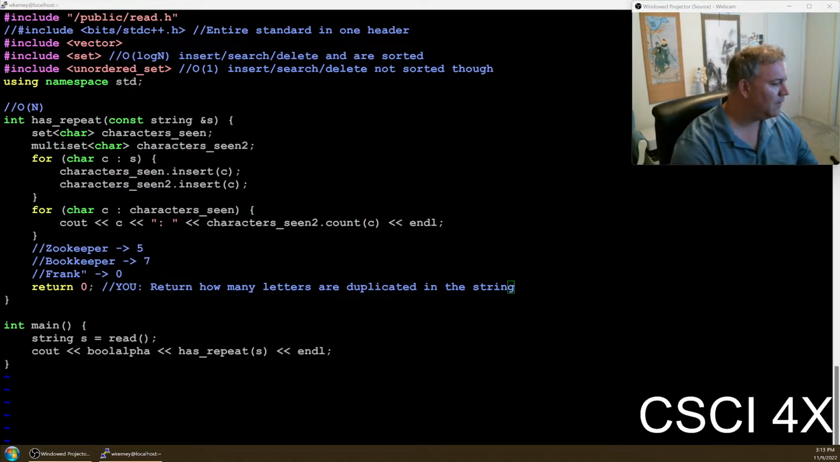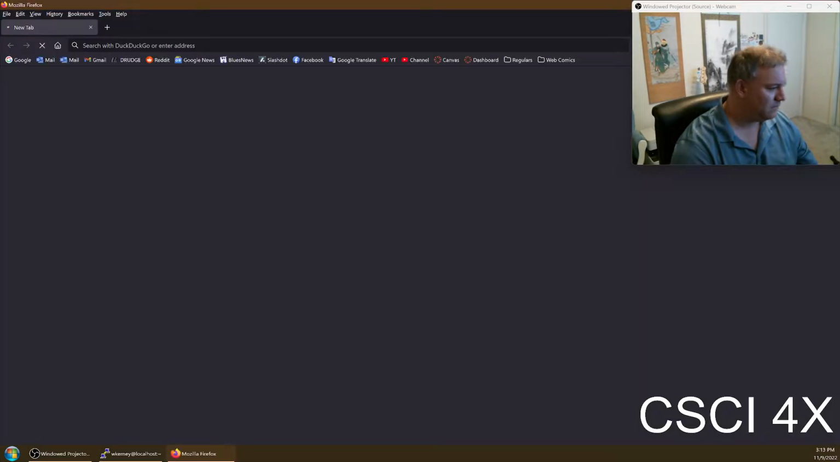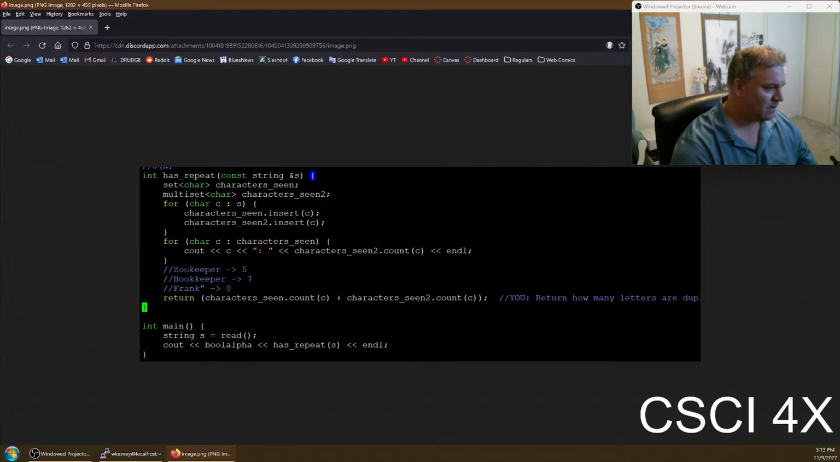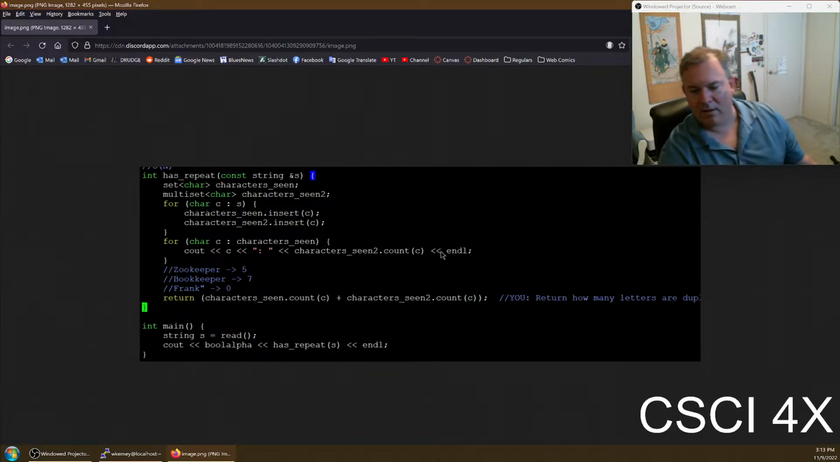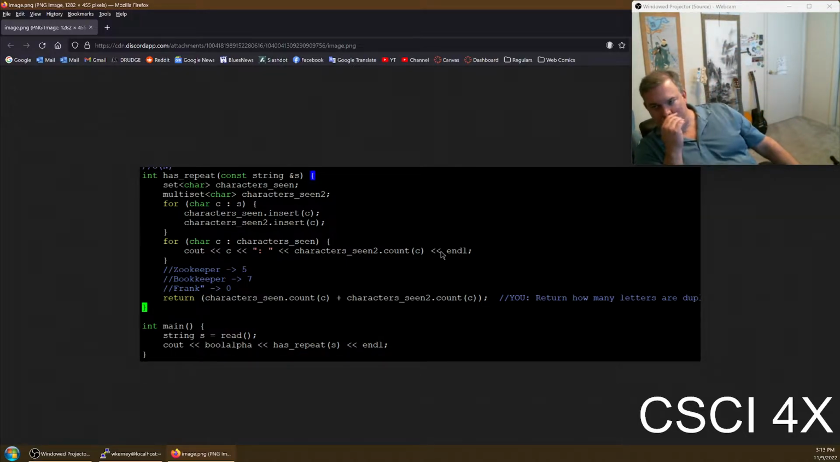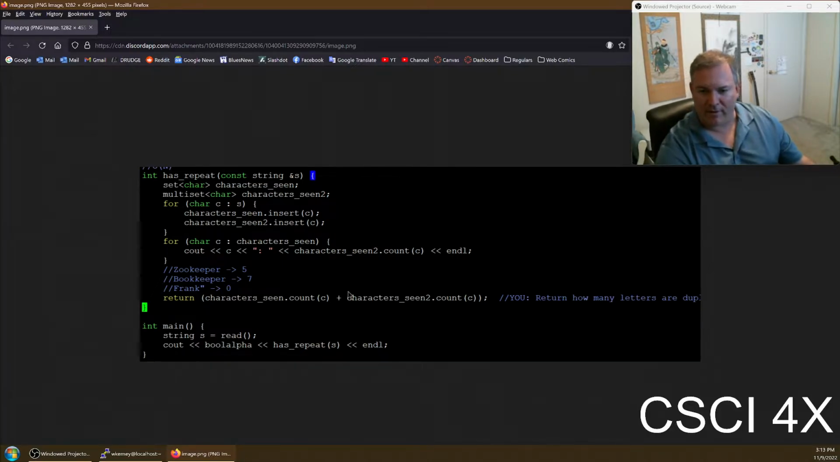All right. I don't know if this is 100% wrong. Character seen count. Let's see what's going on here. So you're adding together. C doesn't even exist there, I don't think. I don't think this code's going to compile, because C isn't even a variable in the scope. Right? Because C exists between here and here, but there is no C here. So yeah, this code won't compile.